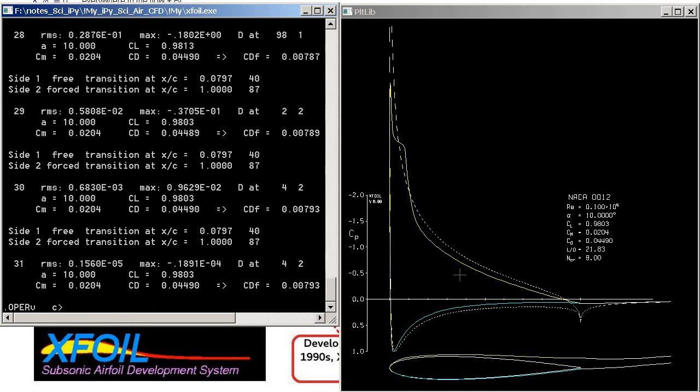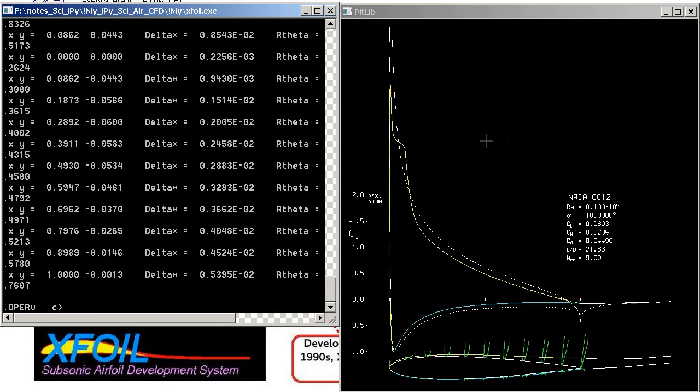In viscous mode we have more plotting options. So we can type the command BL for the boundary layer, and at this moment we have these beautiful green lines appearing on the surface. So what does this mean? This is the actual distribution of the speed of the molecules as a function of height from the surface of the airfoil.